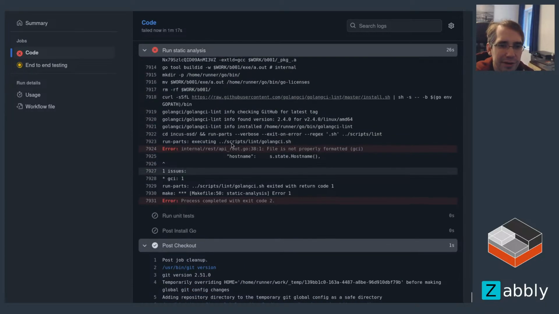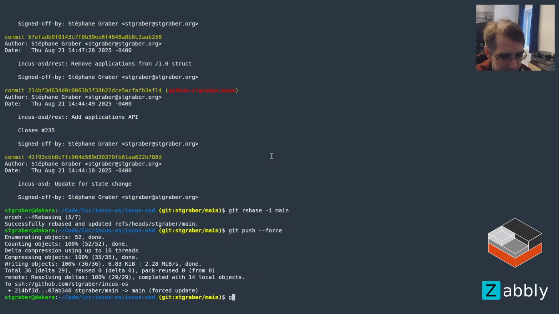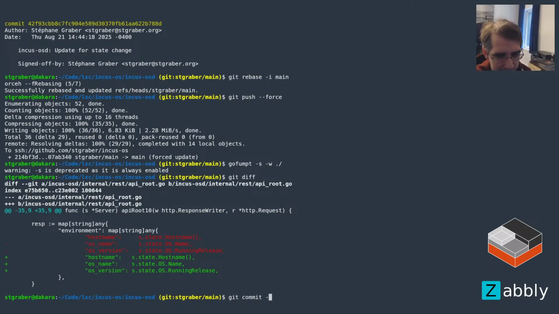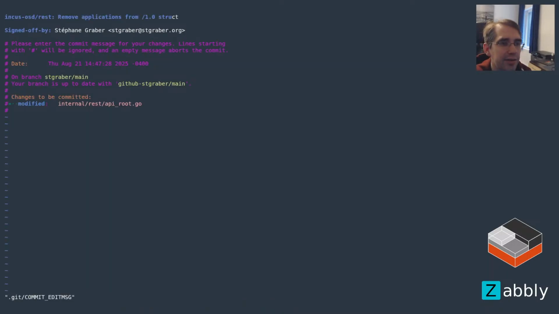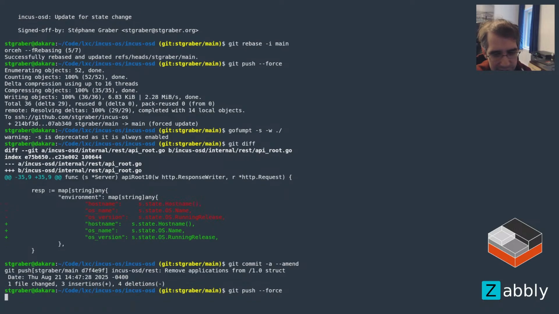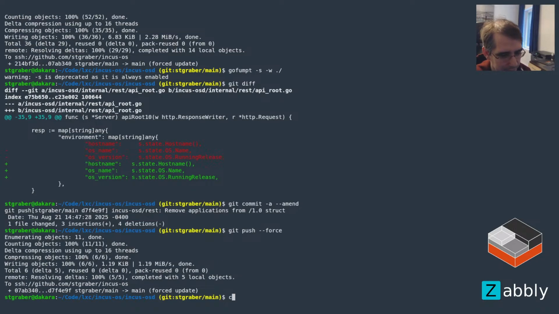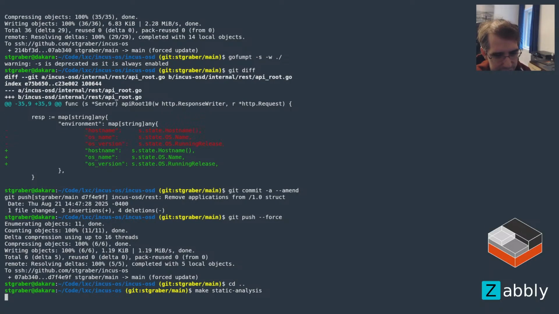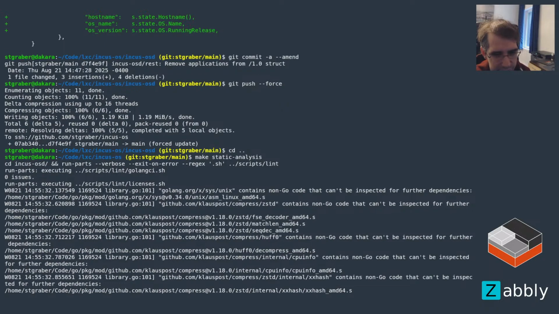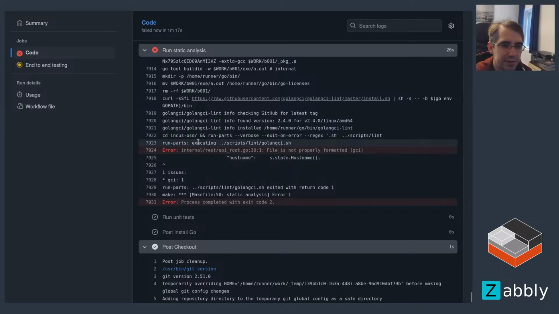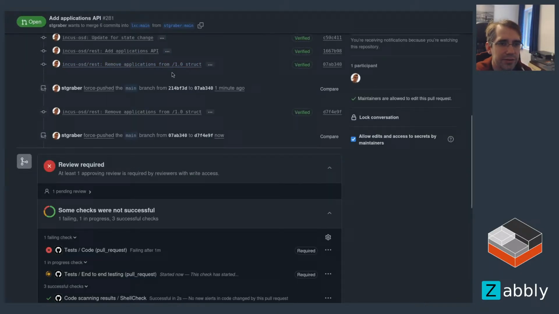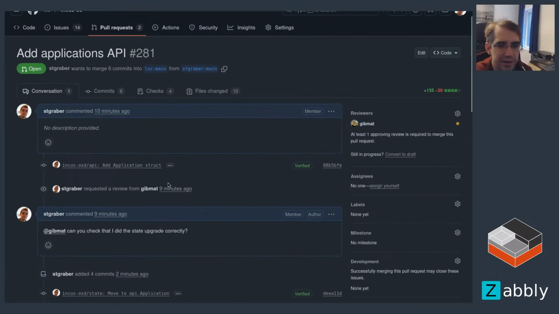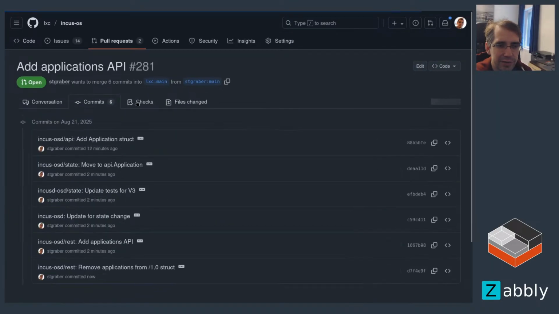And failed again. Oh, because of alignment. Lovely. Okay. I should have run static analysis again locally, but anyway. It's that last commit that just didn't have the correct alignment. Just checking there's nothing else. Now we're good. All right, so that's been pushed. It's running through tests again. And that's where I'll leave it.